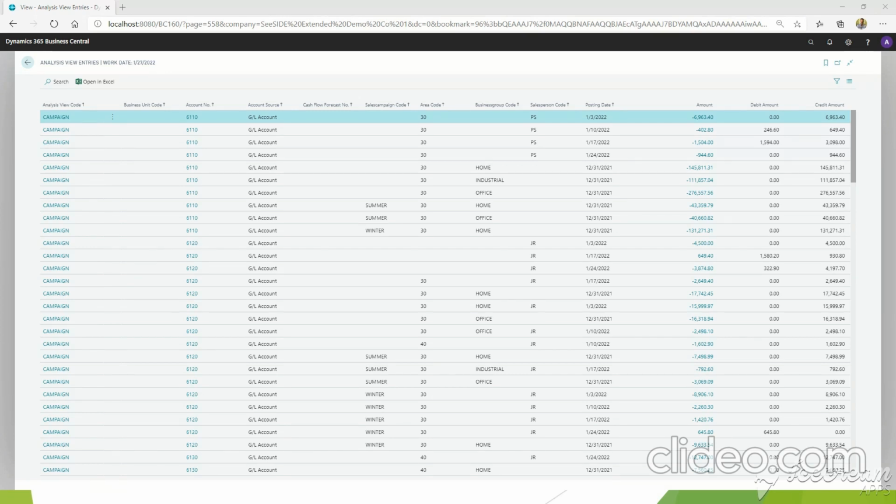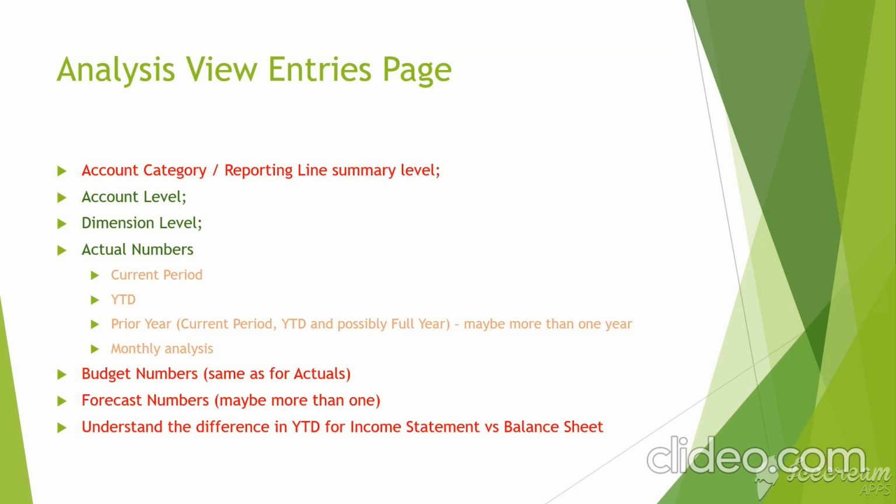So on the analysis view entry page, you can see what we have here is we have it at account detail. We have up to the 4 dimensions defined as columns that we've chosen to summarize this analysis view by. We have the dates to indicate period, and then we have an amount field, which would form the basis of our numbers. So how does this deliver against our needs?